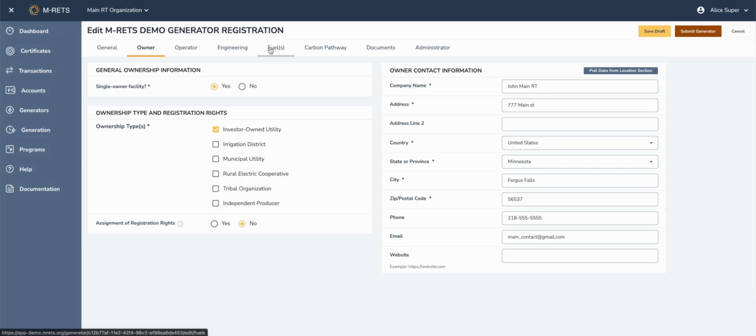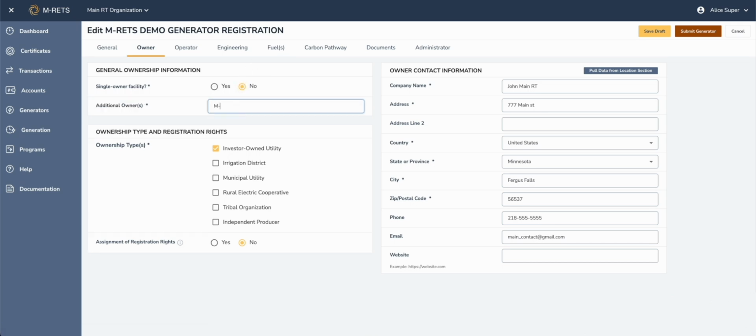The Owner tab will contain information pertaining to the owner of the project. M-RETS allows for an organization that is different from the owner of a project to register the project, as long as the necessary permissions and Schedule A have been submitted with the registration. Toggling No under the Single Owner Facility field will require the user to include the name of any additional owners.